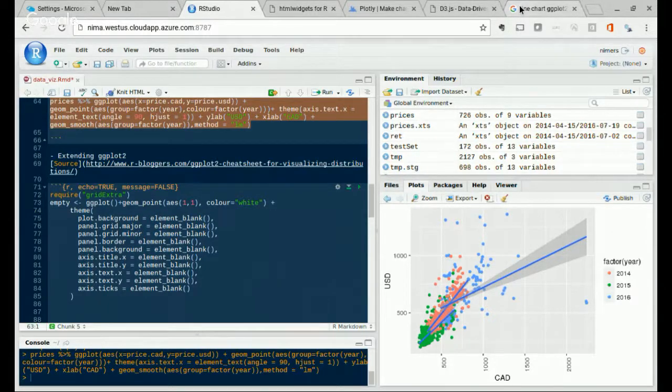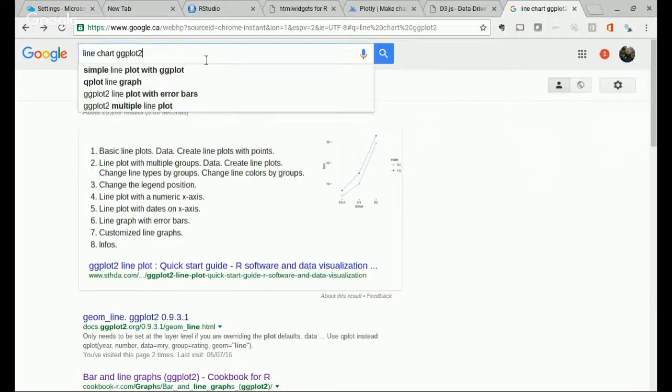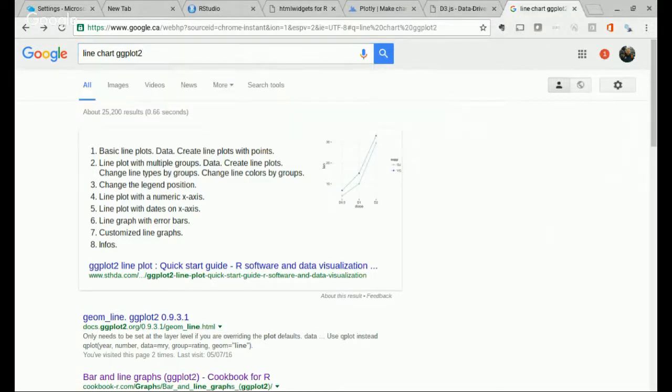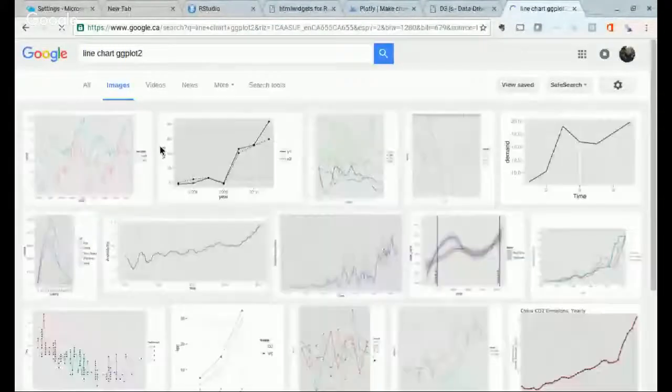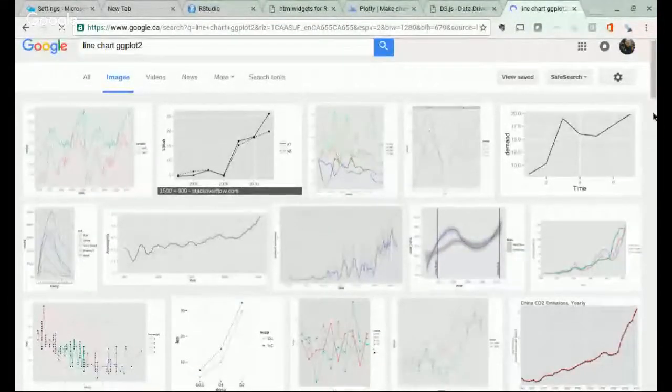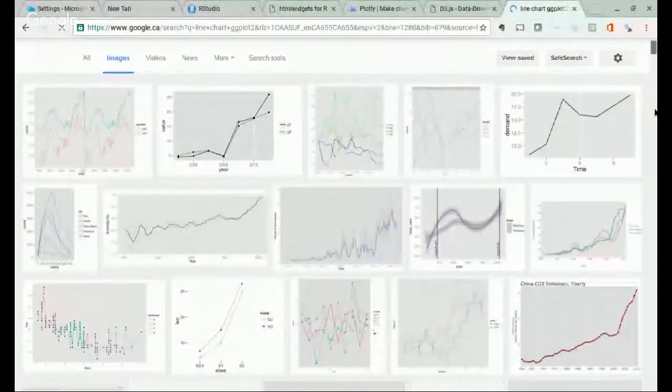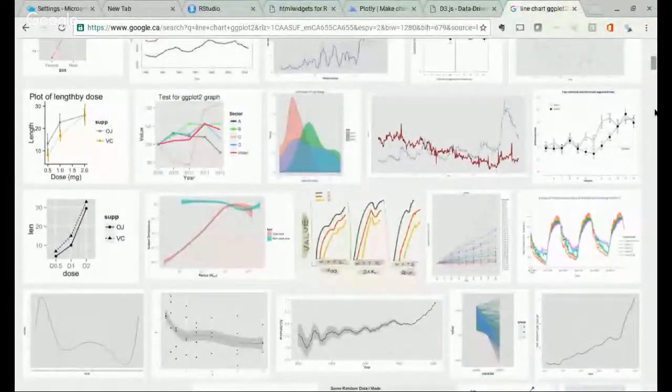Generally, when I want to look at a ggplot, there's a lot to be learned in terms of the syntax. What I usually do is Google the type of chart I want under ggplot. So I say line chart ggplot2. You're going to get many hits on it. However, what I do is click on images, and a whole bunch of images show up. These are all the images that were created using ggplot.